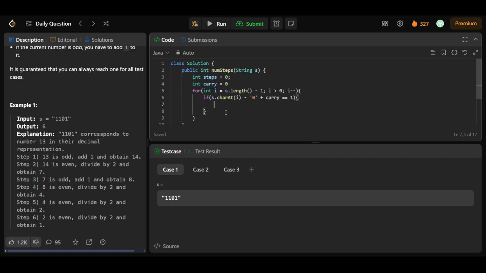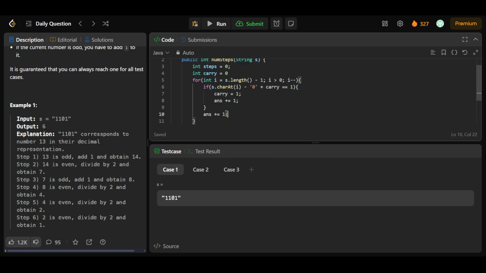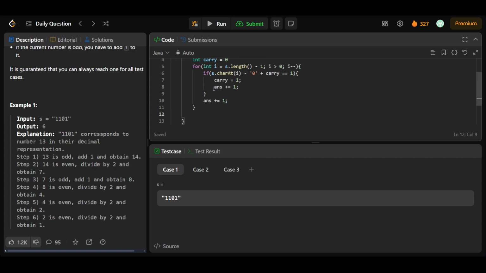In this case, I'll be setting my carry equal to 1, and I'll be increasing my answer by two steps, because we have to add 1 and then reduce it by 2. Otherwise, I'll just have to add 1 into my answer.